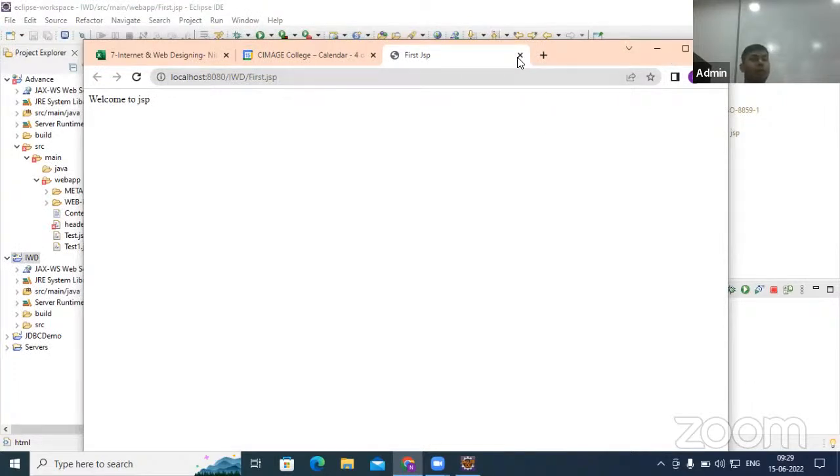So now we have successfully run the code also. The installation part is complete, project creation is complete, and running a simple program on the server is also complete. And how to make a JSP file, you already know how to create. So now we have done all these things. Now we will discuss some important concepts.